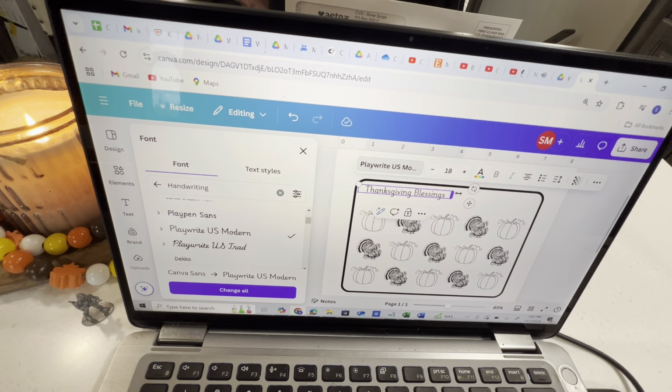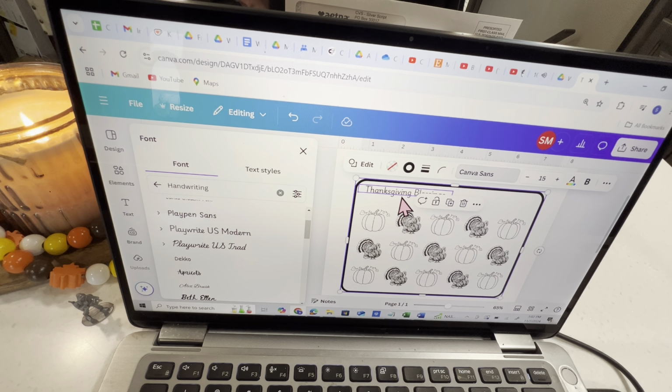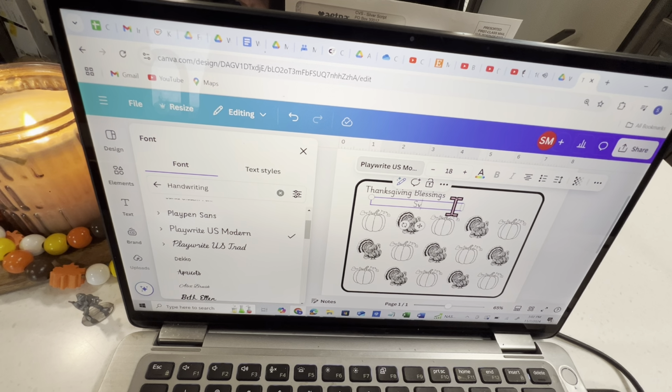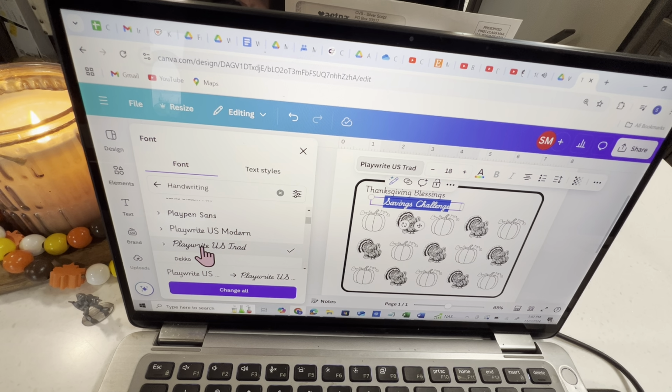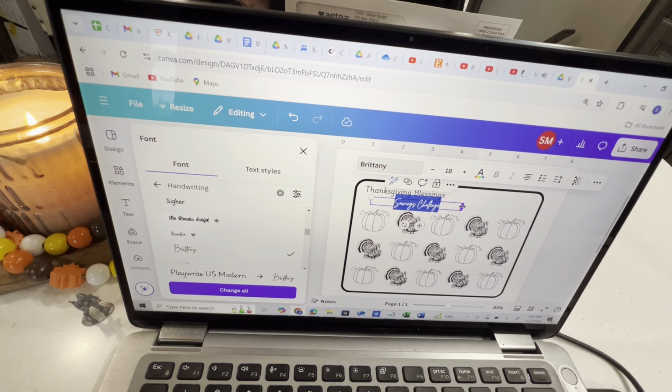Okay, now I'm going to go ahead and duplicate that because I think I want to put in here that it is a savings challenge. And I want to make this, oops, it would help if I spelled savings correctly, wouldn't it? There we go. Let's see what this Playwrite US Traditional looks like. Well, that's kind of cute, but I don't really like it. You never know. This Brittany's a cute one. There we go. That's a cute one.